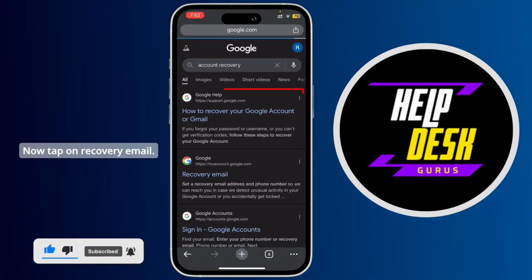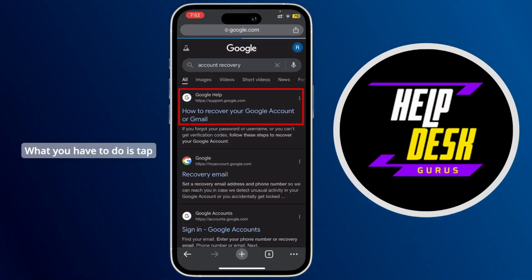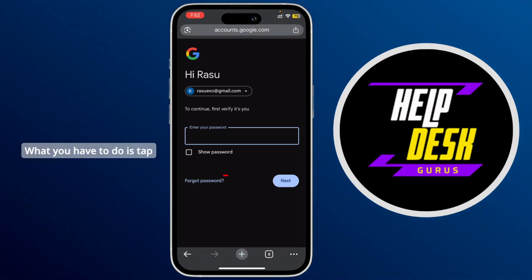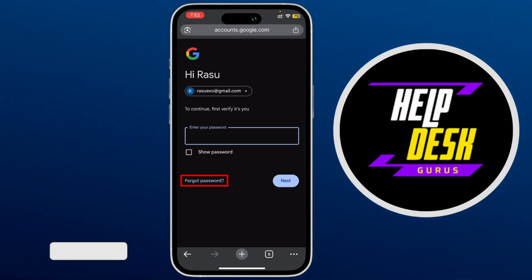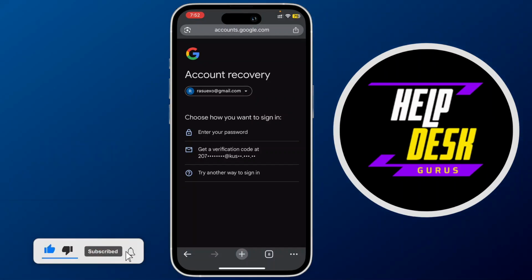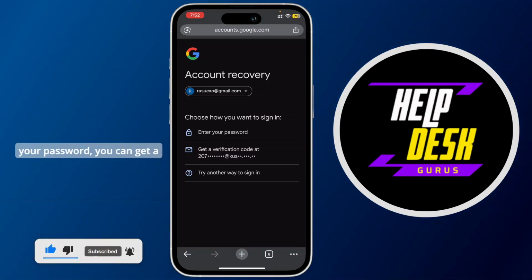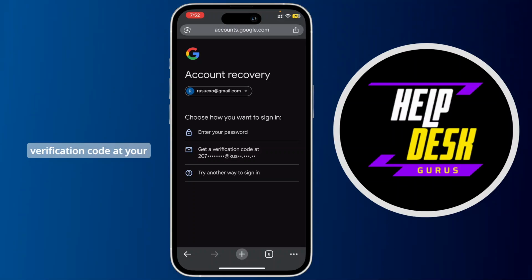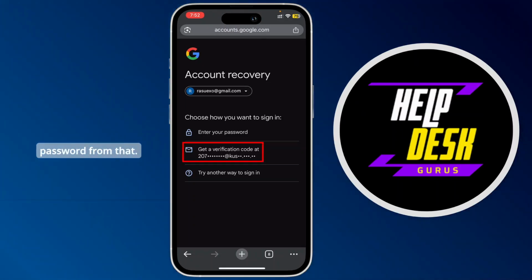Now, tap on recovery email. What you have to do is tap on forgot password. Now, it will ask you how do you want to sign in. Since you don't remember your password, you can get a verification code at your recovery mail so that you can retrieve and change your password from that.